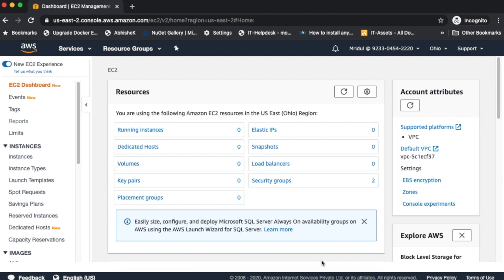Today we are going to cover how we can create an EC2 instance on AWS. So let's begin.